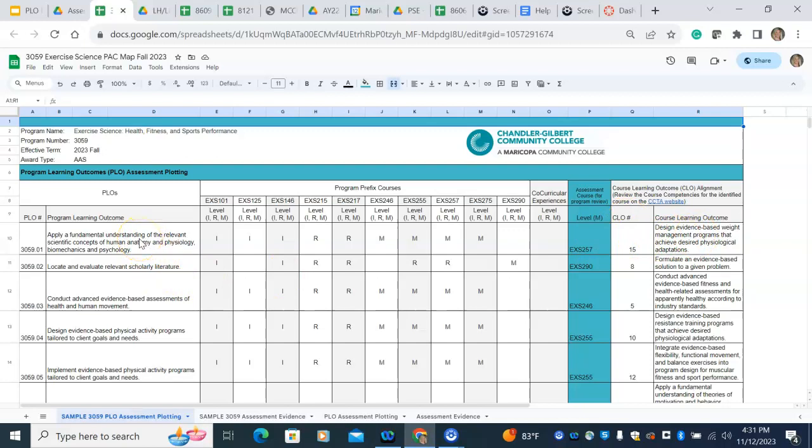the program learning outcome. So if you notice, the program learning outcome here is apply a fundamental understanding of the relevant scientific concepts of human anatomy and physiology, biomechanics and psychology, and the course learning outcome that matches that to the best alignment is design evidence-based weight management programs that achieve desired physiological adaptations. Now notice that there are some keywords or key concepts that match these. They're not a direct match, and we know that.